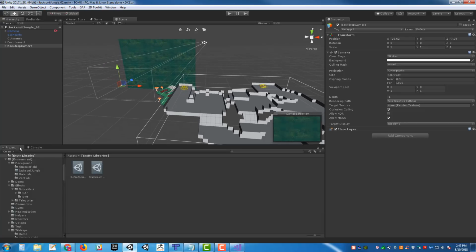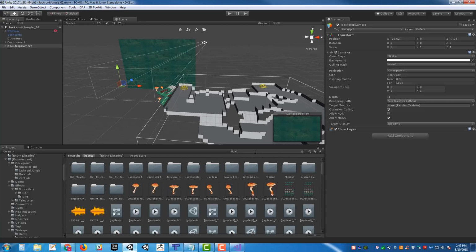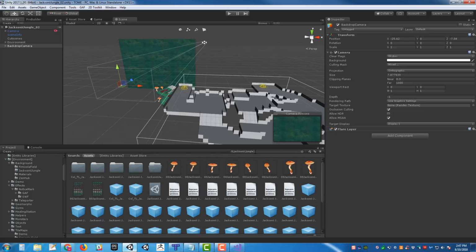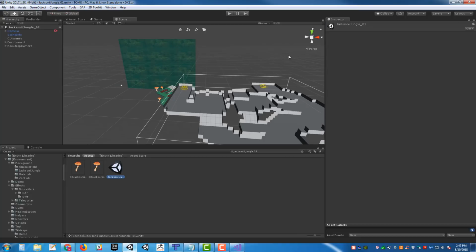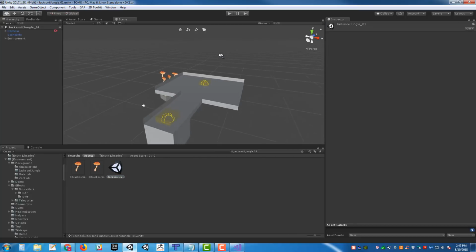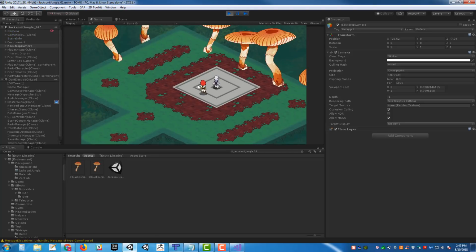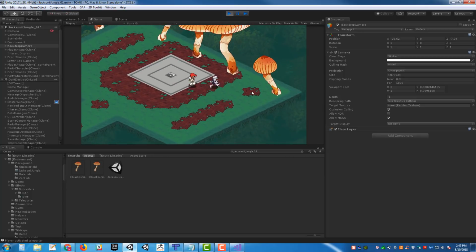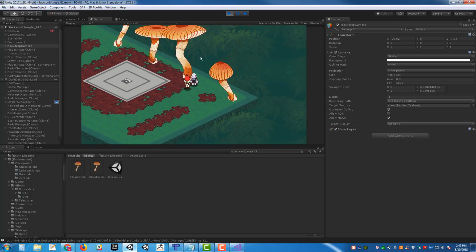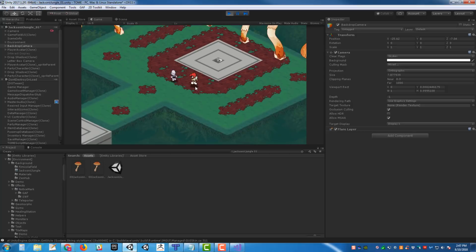Now let's go back to Jacksoni Jungle 01 and give it a quick test run after replacing the backdrop camera. That is a separate camera that renders on a layer behind the world geometry, and that makes everything look a little bit more attractive. And yeah, we will fix these mushrooms in a minute.